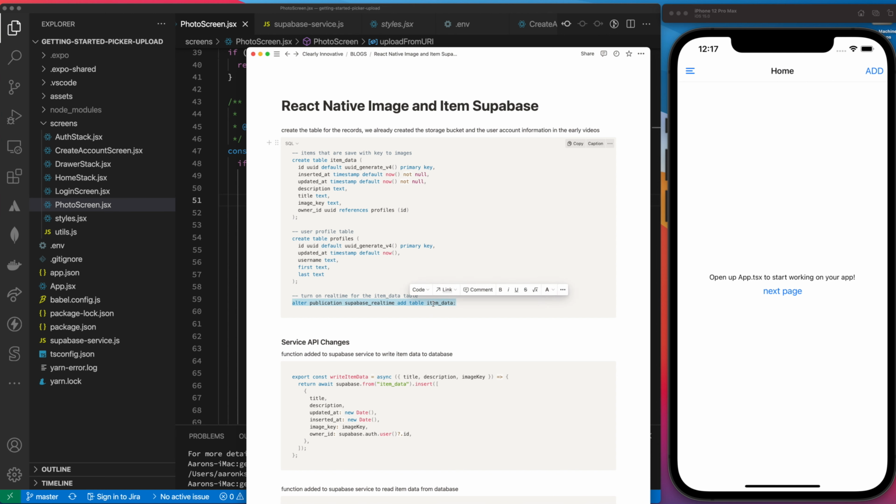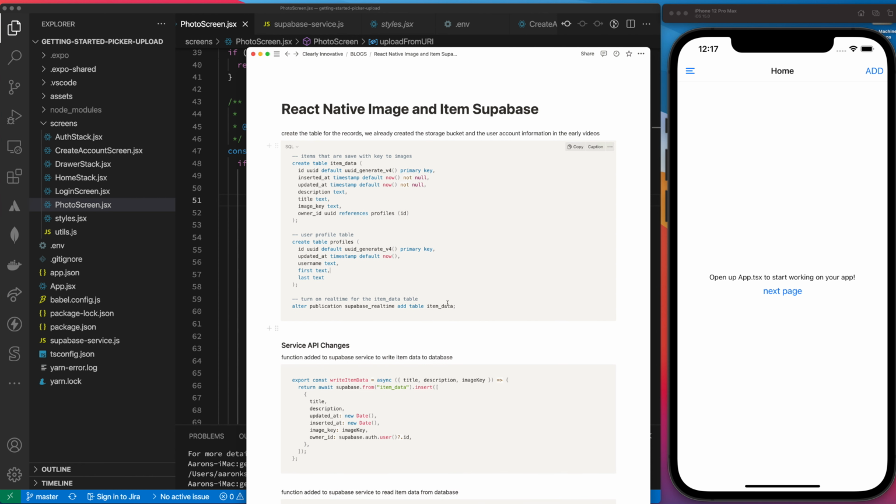And then the last thing we want is to be able to get real-time updates as we add items to this item data. So we need to alter this table to tell Supabase to listen for updates and give us notifications when there are changes to this table. These are the changes we need to make in Supabase. I've already done them and set up the table. We covered Supabase in an earlier video, so please watch that. But I just wanted to let you know what scripts we had to run to get the database set up the way we needed it.